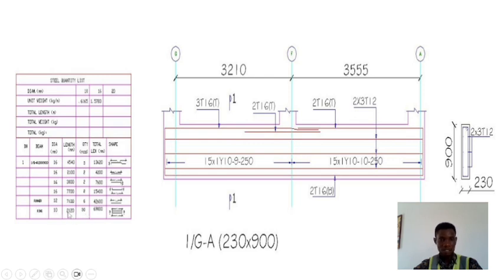Then for the ring, just like I taught you from the illustration I did, the length of the ring is 2120. So how do I get 2120 as the length of the ring? This is 900 by 230. The cover is 25 mm. So this is 230 minus 50, which will give me 180, and 900 minus 50, which will give me 850. So 850 plus 850 plus 180 plus 180 plus 100, which is the hook length, then minus 140.